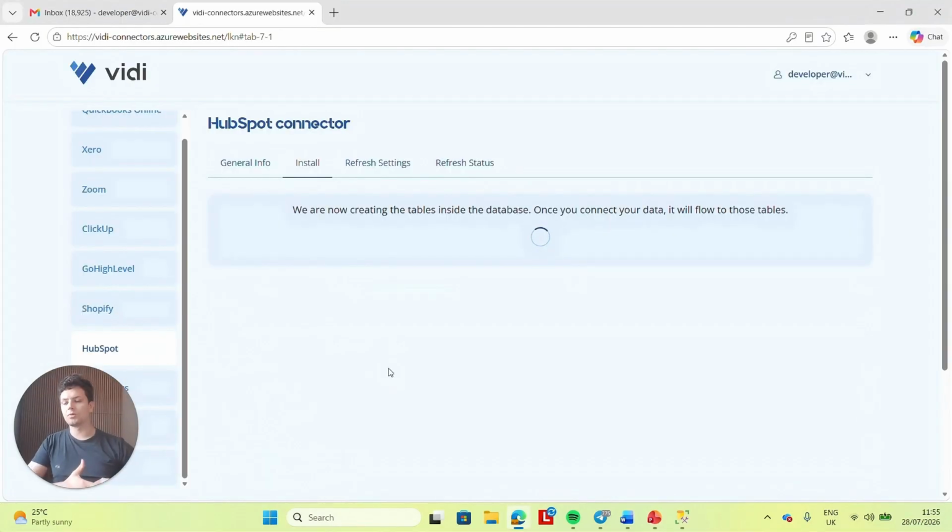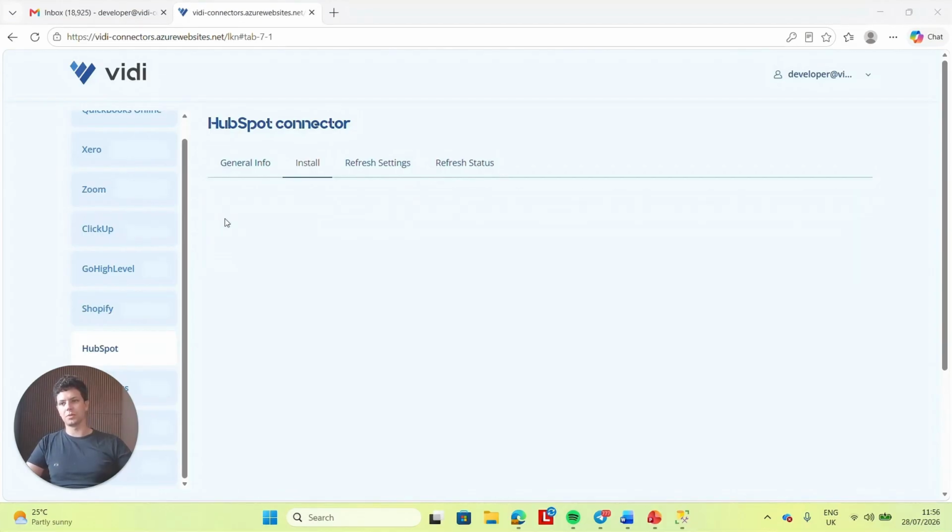In the background, our system will create an Azure SQL Server database for you on our account, which you'll be able to access later on. This usually takes about a minute or 2 minutes, so we need to wait for all the resources to be deployed on Azure, and after this we can connect our HubSpot account. The database is now created, so I will be automatically redirected to the next window from here.